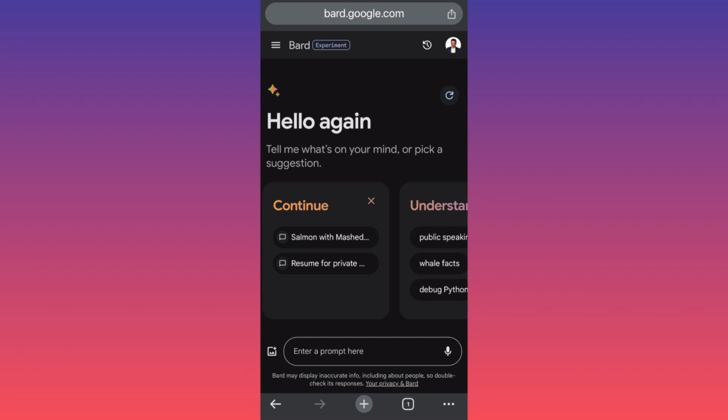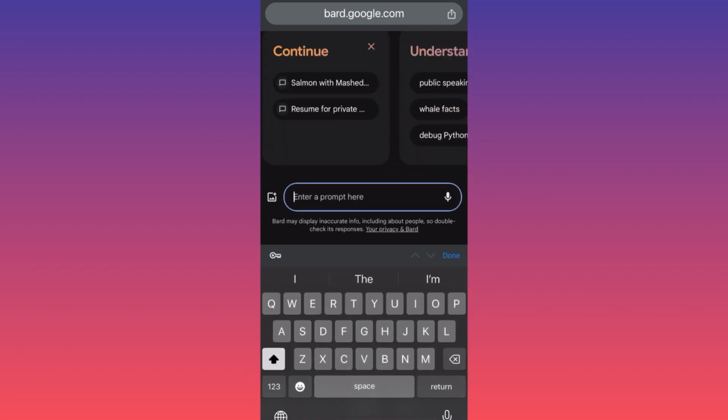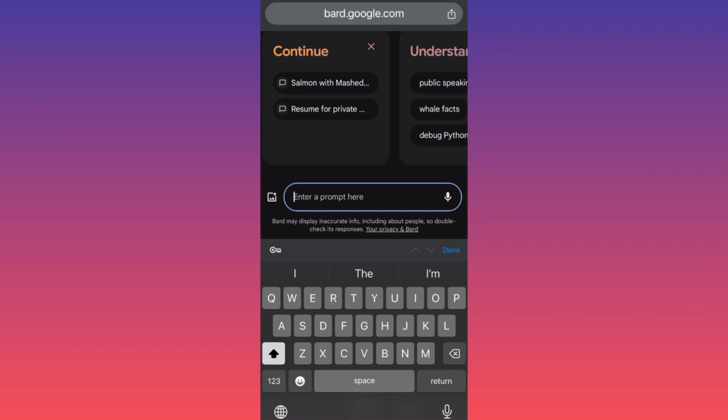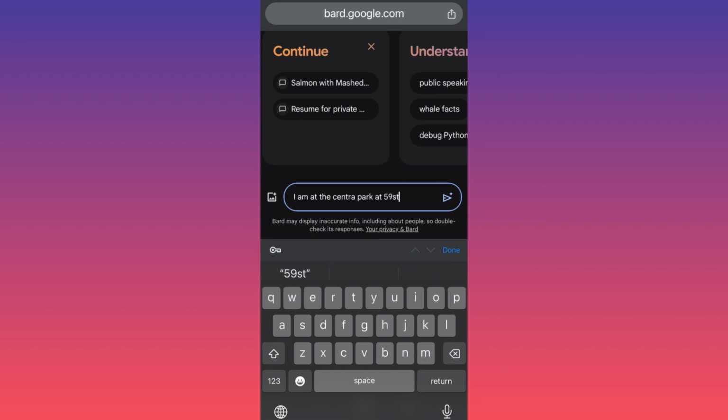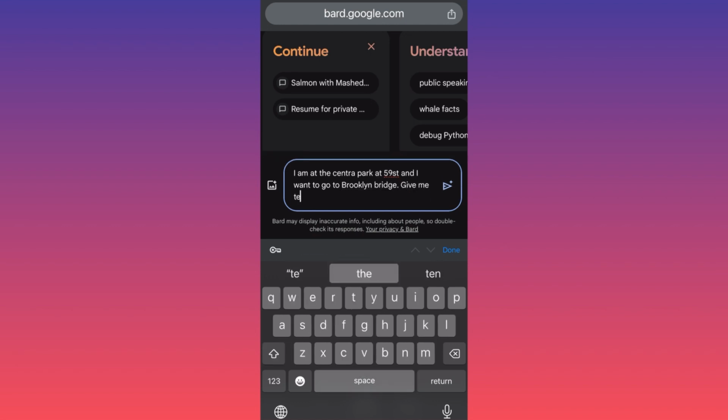So for this example, we're going to enter a scenario. Let's say I am at the Central Park at 59th Street and I want to go to Brooklyn Bridge, okay? Give me the best route with a car.